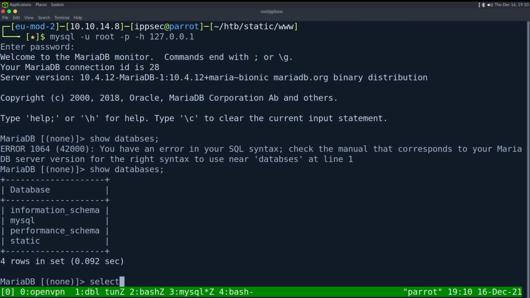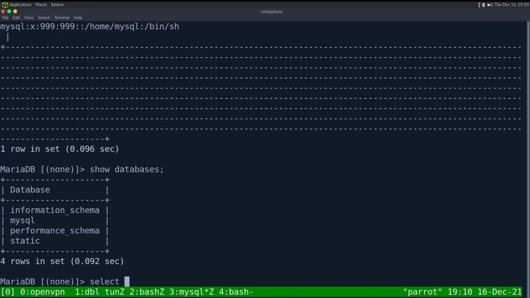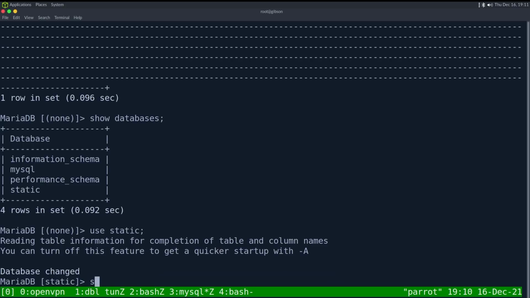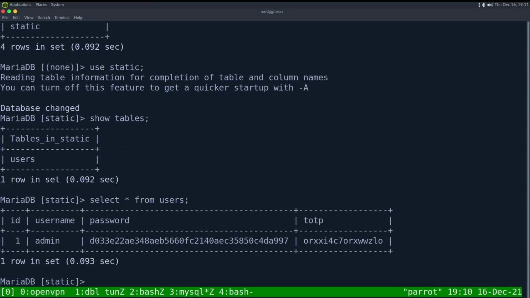So we could probably select load_file /etc/passwd. And we could view things on this box. But the main thing I'm curious about is what's in the database. Use static, show tables, select star from users, and we just have the admin user. So there's nothing really interesting in this database.